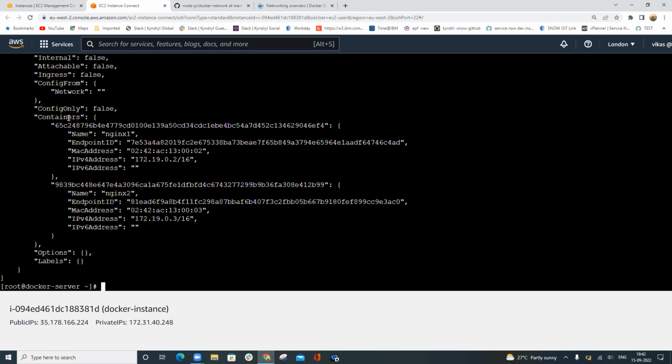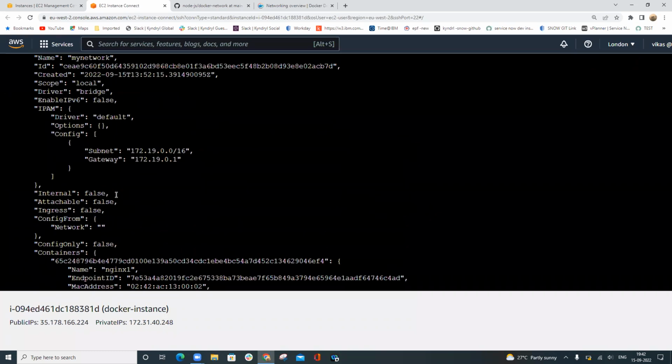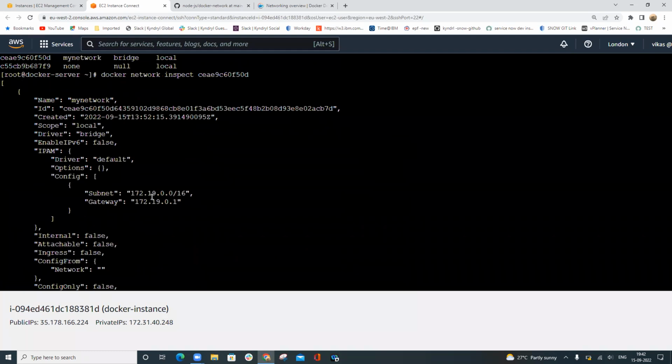And here I can see these two containers are running, Nginx 1 and Nginx 2. Because both containers are on the same network, the communication between the two of them is smooth. And this is the network range which you are getting. Within this range only, you will get the IP address. But this IP address is only for internal communication, meaning container to container. The outside world cannot use this IP address. Okay.